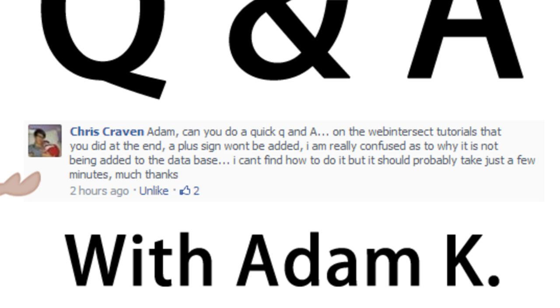So the problem Chris is having is that he can't get a plus sign inserted into his MySQL database from his HTML forms, and he's using Ajax to post that data to PHP, and PHP is inserting the data into MySQL, but he's losing the plus sign.